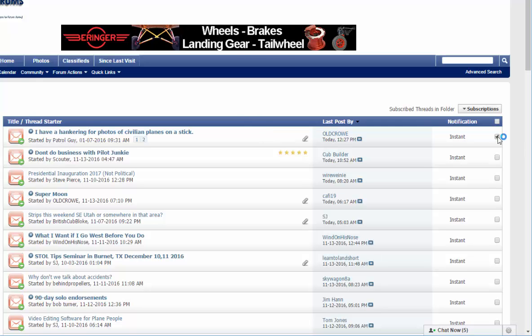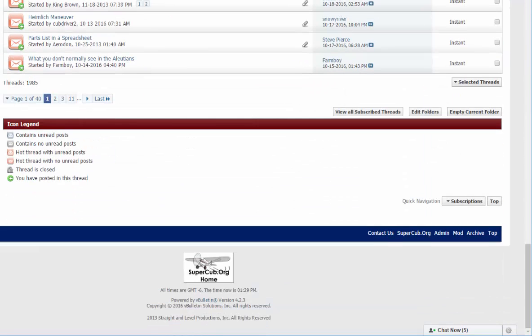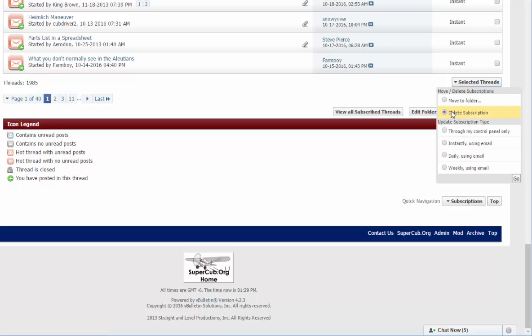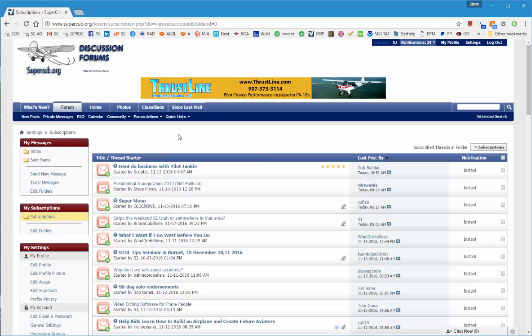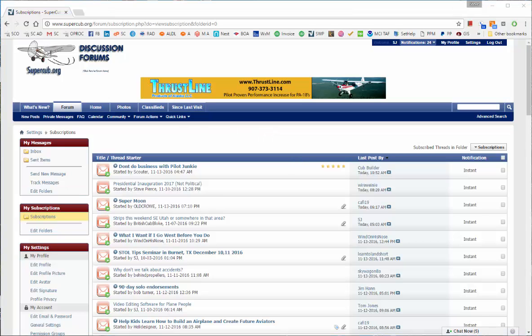I can go over here and click this little box, scroll down to the bottom, open this selected thread box and say delete subscription, and then click go. Now you'll see that that subscription is no longer in there. So that's a handy feature for removing yourself when you're subscribed to things you don't want to be subscribed to.